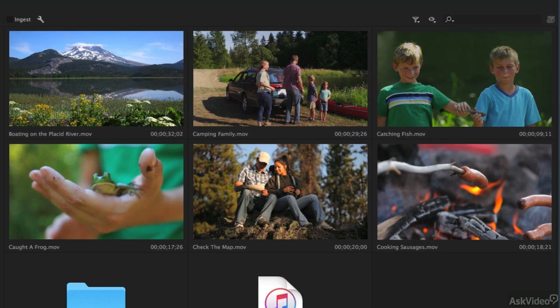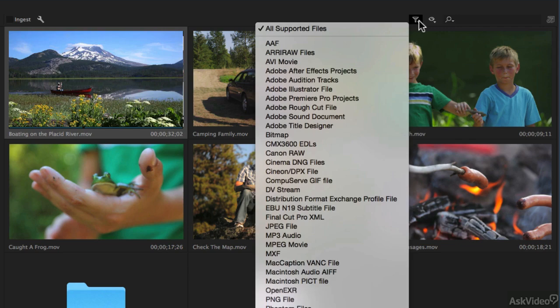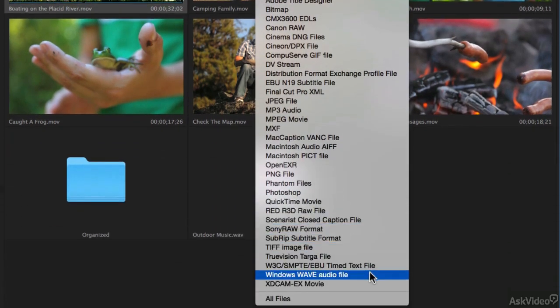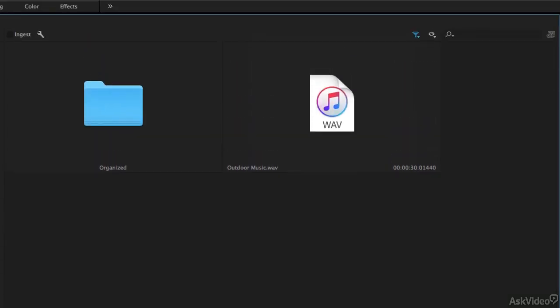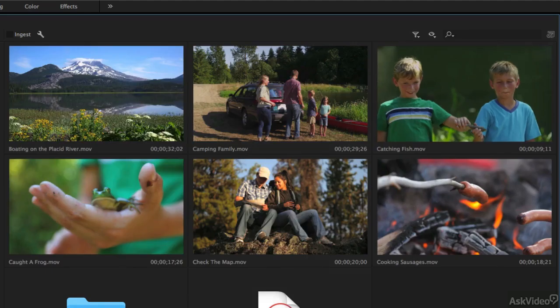What you also have the ability to do right inside of the media browser is to play the clip by simply hitting the space bar, which is a great way to preview takes before you import them. You also have the ability to easily filter through media by simply clicking on the filter dropdown, and in this case, let's just filter and see only the WAV files, the audio WAV files. I can simply do that, and now I will only see the audio WAV files in the media browser. I'm just going to set this back to all supported files because we're going to want to import some of this media into our project.